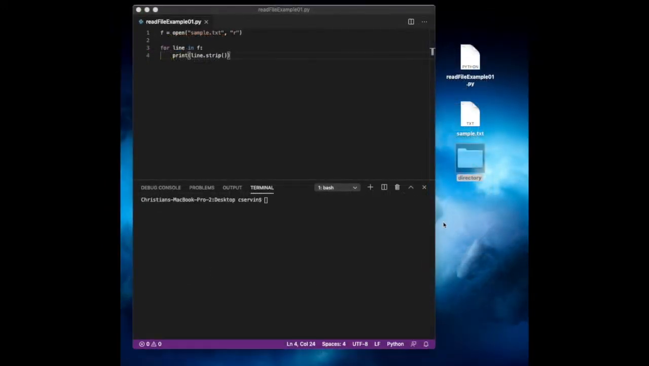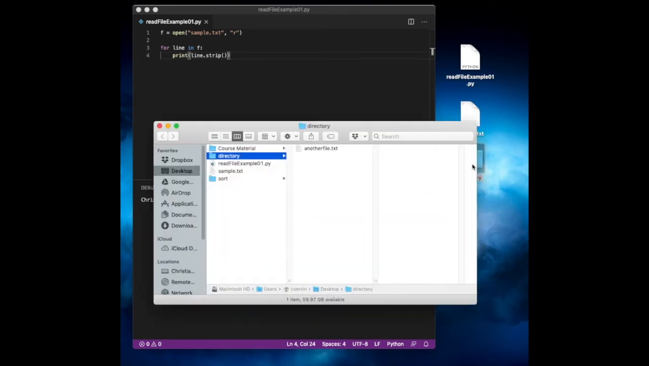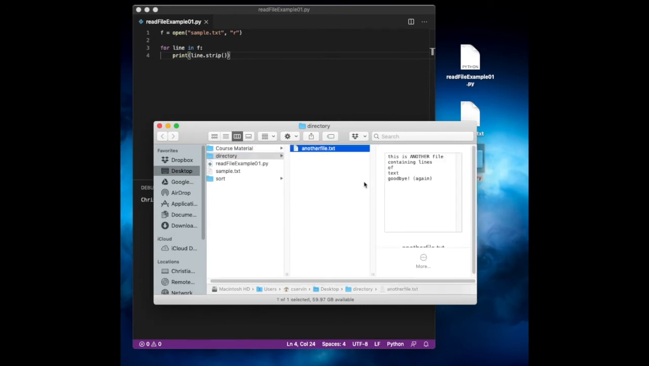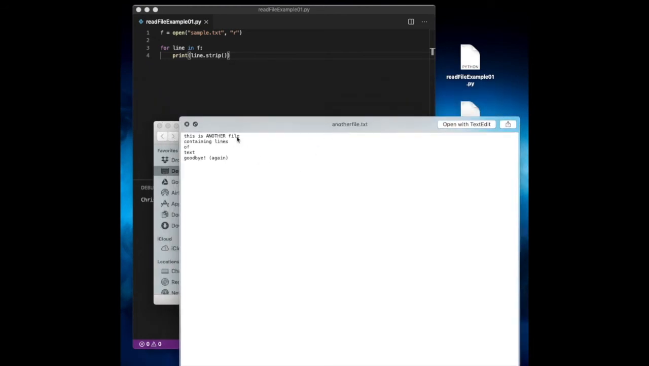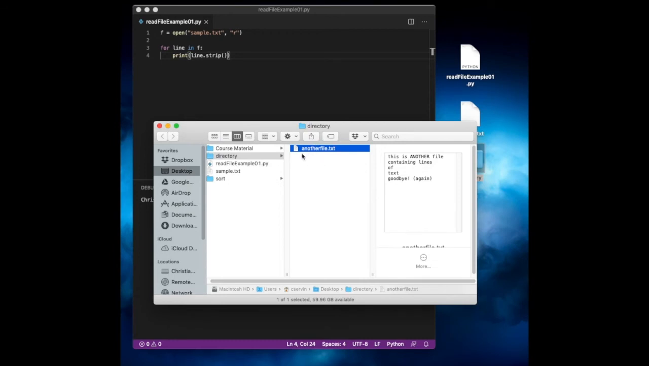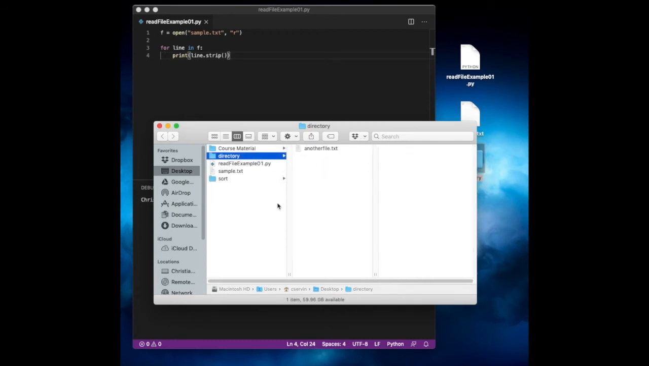The next example demonstrates how to read a file that is not in the same directory. Previously, we had sample.txt, which is in the same directory as our script, but maybe we're interested in reading a file that is in a different directory. For example, I created a directory called directory, sorry about the redundancy, and inside of it there is another file called another file.txt. If you notice, the contents are: this is another file containing lines of text, goodbye again. So we're interested in reading the file another file.txt that is in the directory.